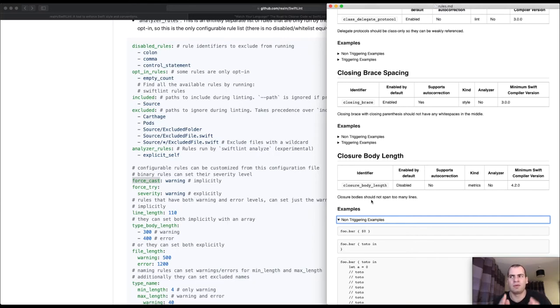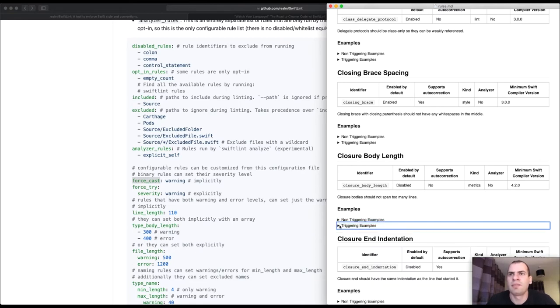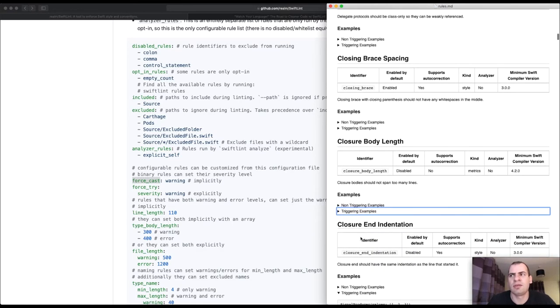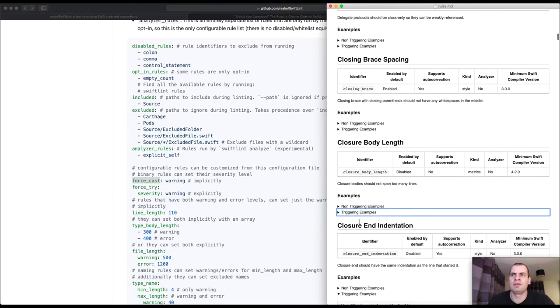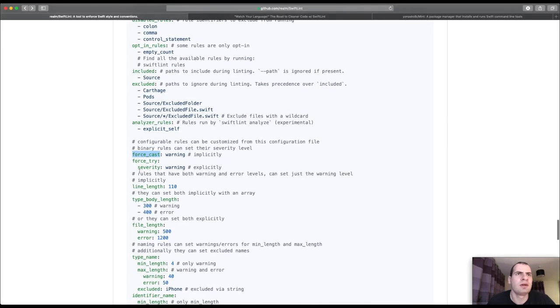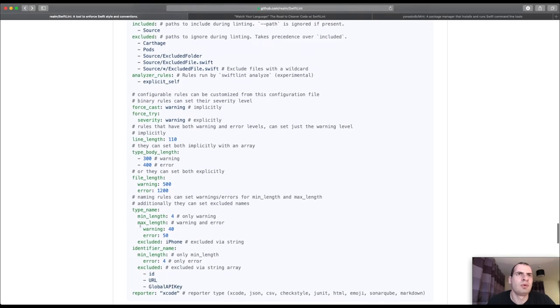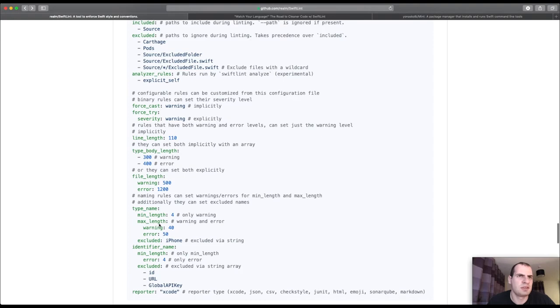Like, it's all in one place. Maybe they'll change it later. For now, it's like that, but it's pretty easy. It's pretty easy to find information about these things once you know what you're searching for. Cool. So that's custom rules for some specific identifiers.